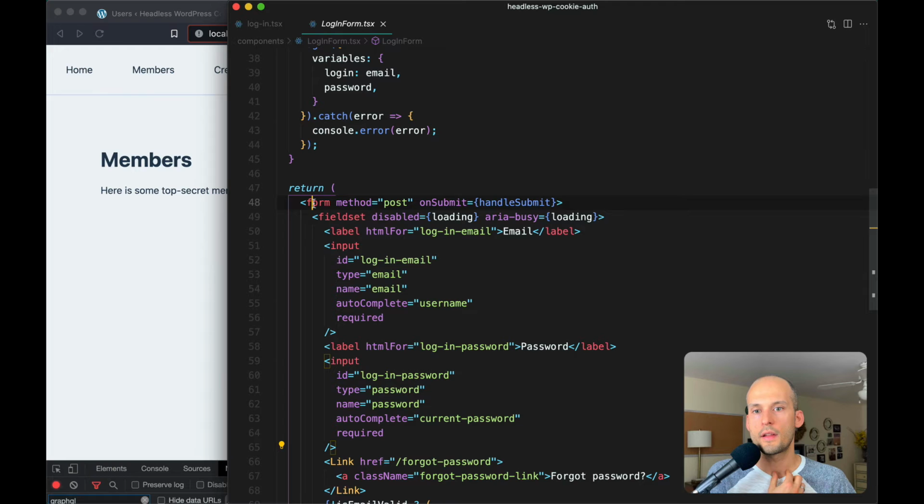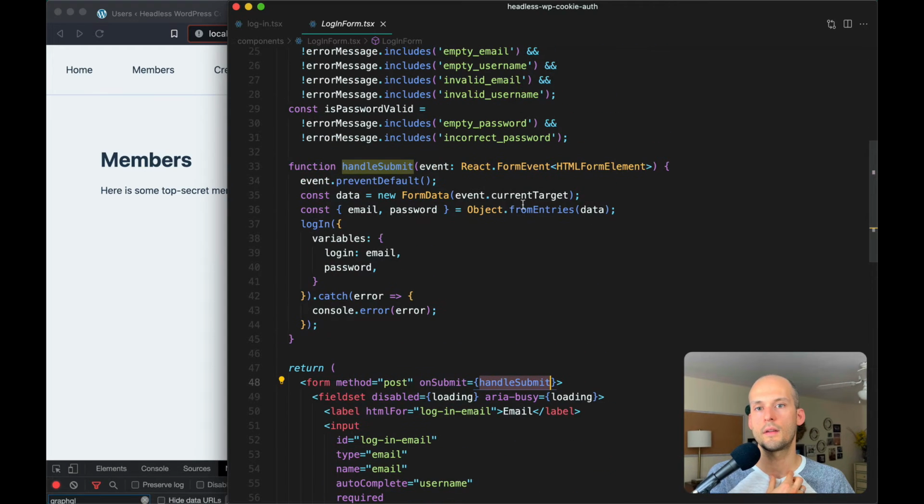We saw that this is a form HTML element, and we have this onSubmit handler. When this form gets submitted, we call the handleSubmit function, which lives right here. Inside of this function, you can see we're using this code to pull out the data from those two input fields, namely the email and then the password, and we're firing off this login mutation and passing it those two things as variables.